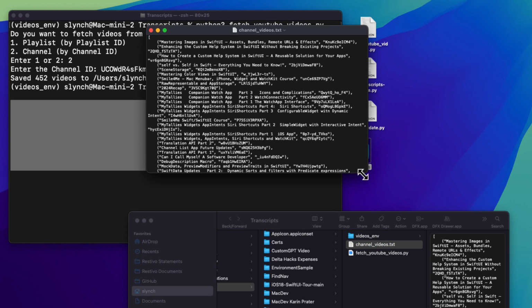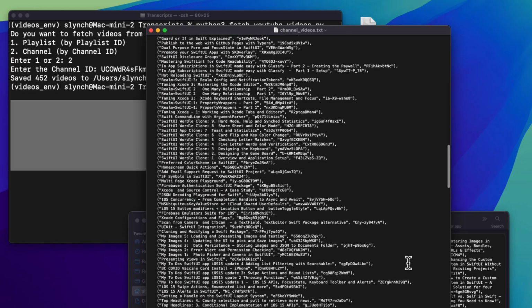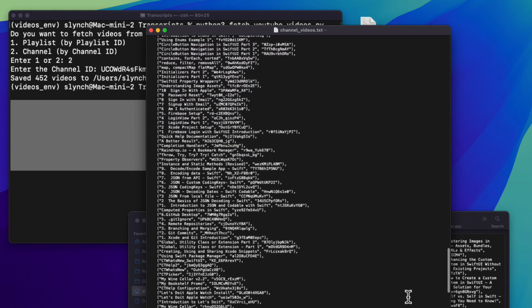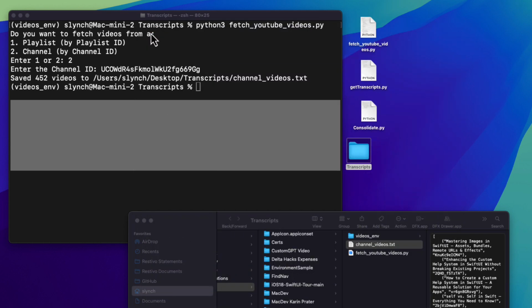Well, I can open this in a text editor, and I can see that it's created an array of tuples with the title first and the ID second, and both are strings. It's exactly what I wanted. Now, not all of these are my SwiftUI videos, though. I had a life before SwiftUI, so some of the videos are not relevant. So I'm going to clean up this list a bit.